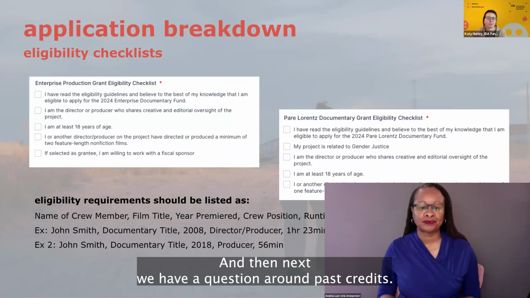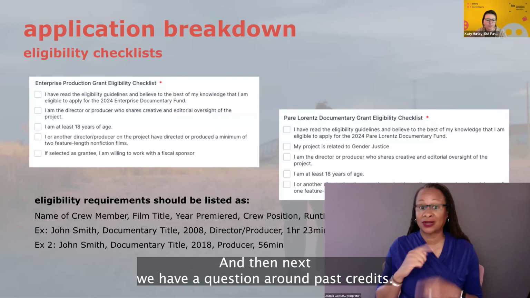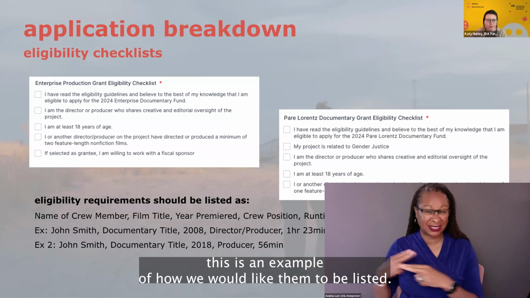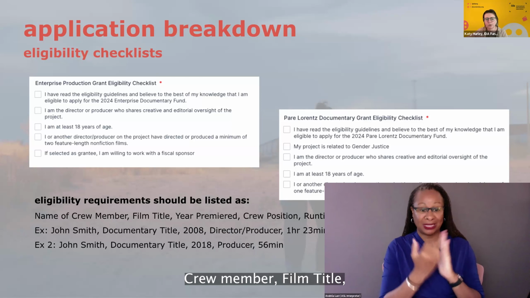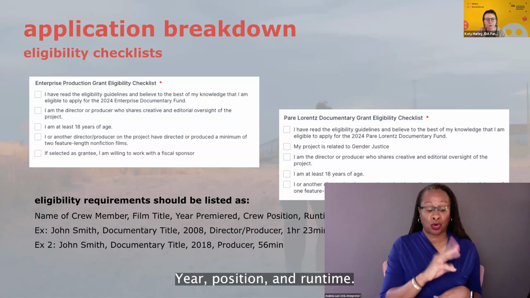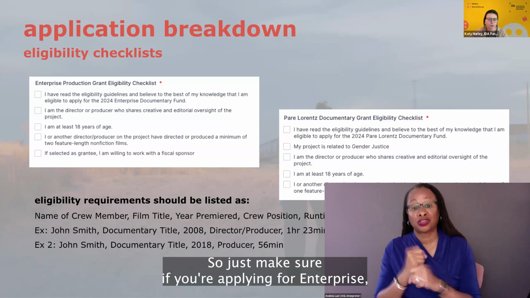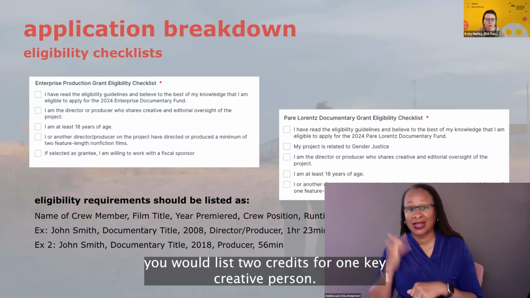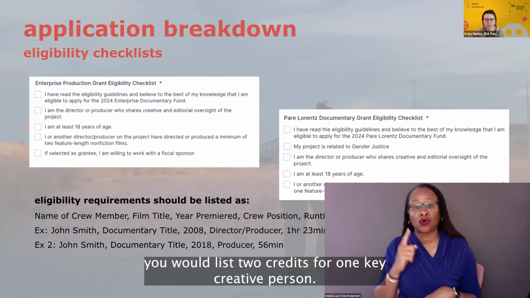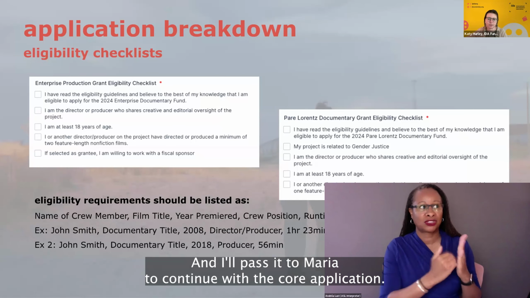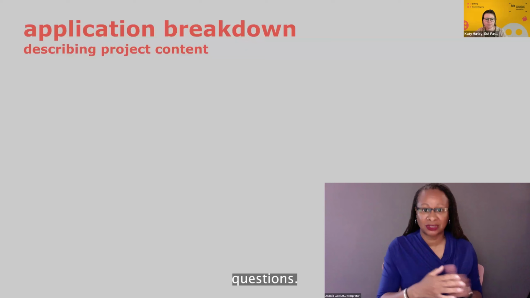And then next we have a question around past credits. This is an example of how we would like them to be listed: crew member, film title, year, position, and runtime. So just make sure if you're applying for Enterprise, you would list 2 credits for 1 key creative person. And I'll pass it to Maria to continue with the core application questions.